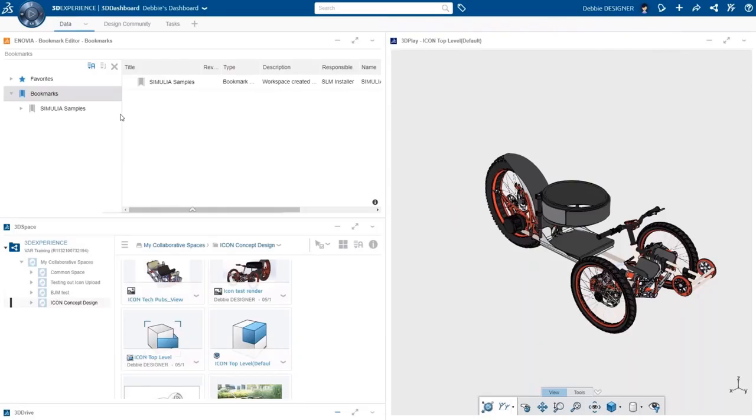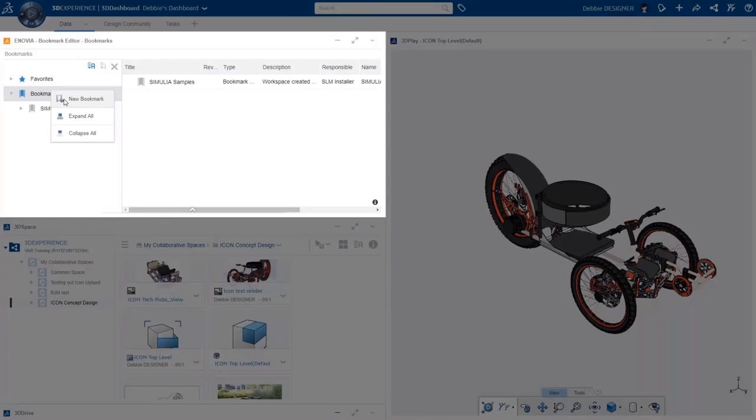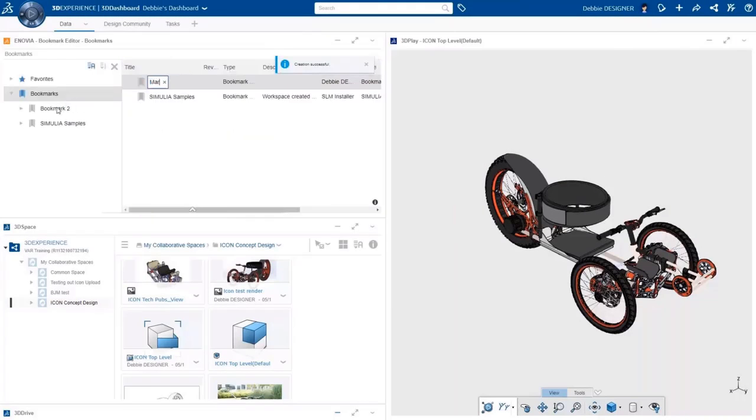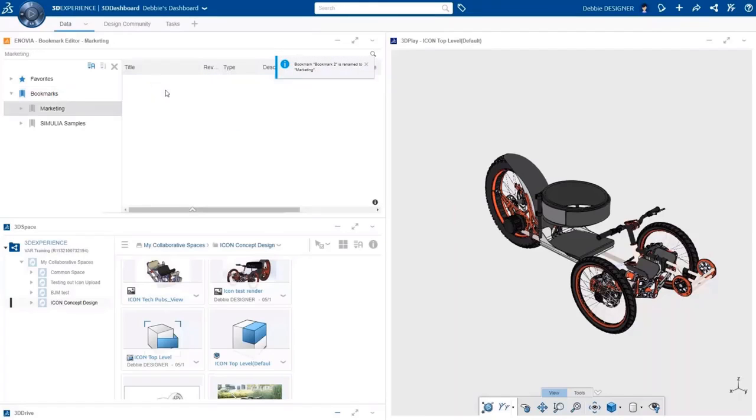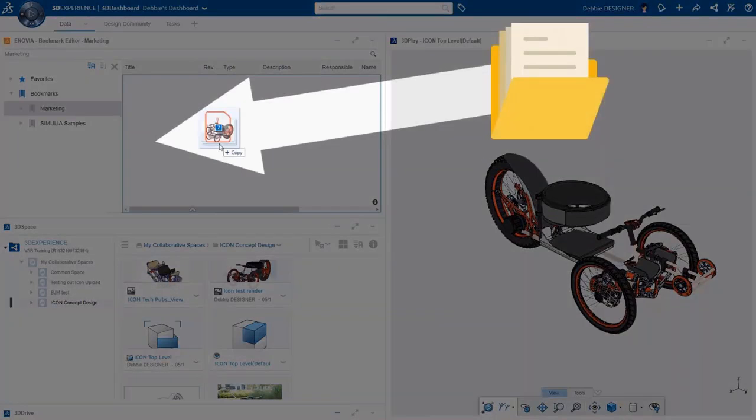So from Debbie's dashboard, she's getting ready to share all of her new marketing material. And she'll start by creating a new favorites folder, just to make it easy to search for that content that she just created. And once that folder's created, she simply needs to drag and drop those deliverables right from her local desktop hard drive.